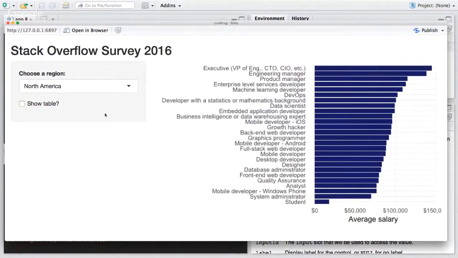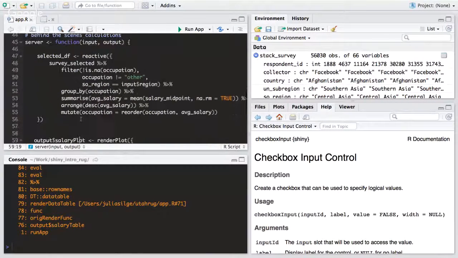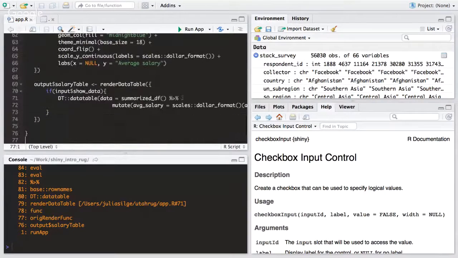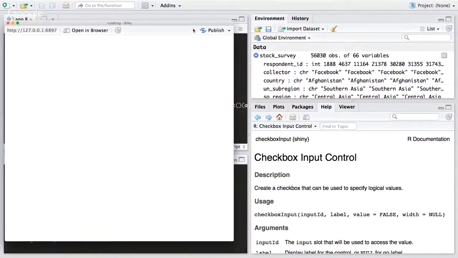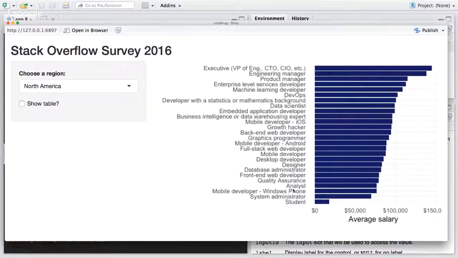Okay. Are we showing up? I called it the wrong thing. Okay. What did I call it here? Selected. And yep. There we go. What do we think now?